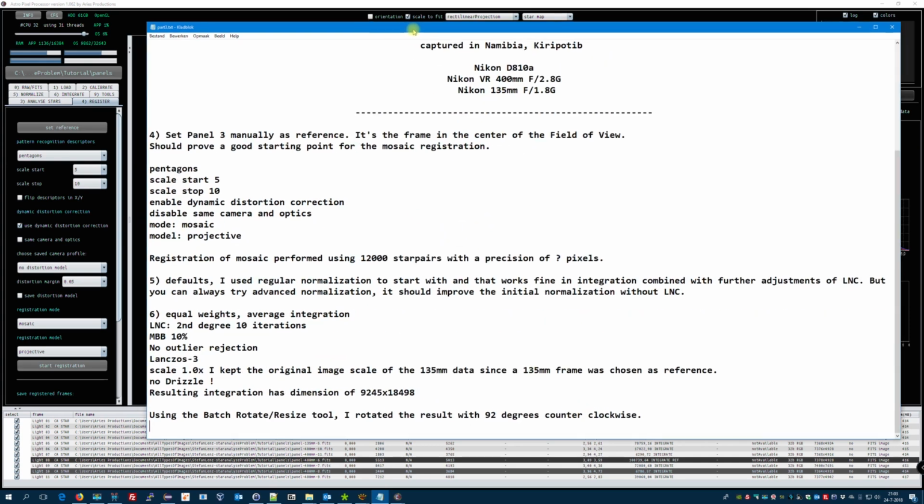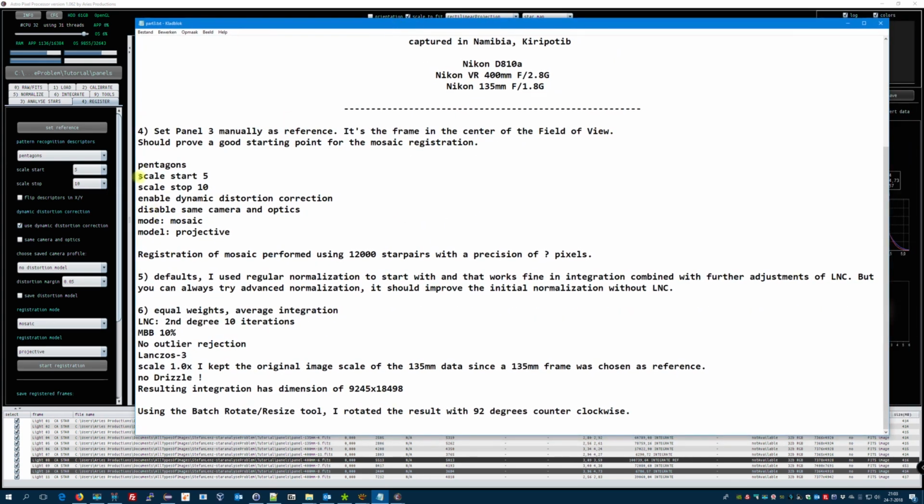What we are going to do is use pentagons because we have a lot of stars. This will make the registration a bit more robust and probably a bit faster as well. I'm going to set scale start at 5 and scale stop to 10, as you can see over here. I'm going to enable dynamic distortion correction, which is really necessary in this case, because we are making a mosaic. If you don't enable it, we will see that registration will be off.